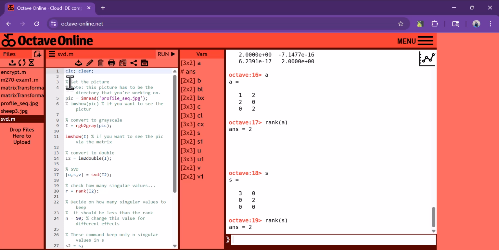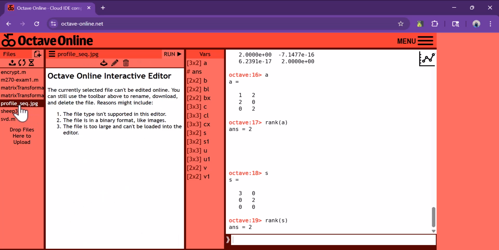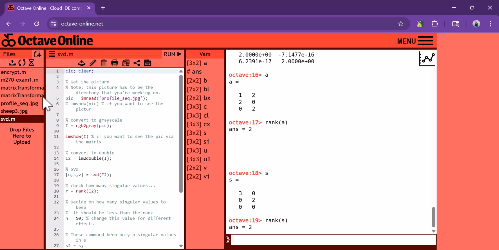Here is the code for the MATLAB commands that we're going to be using. And let's just walk through it real quick. So it's going to look for a picture. I uploaded a picture here called profile_seq.jpg. So if you do this, you want to make sure that you upload the picture properly. It's really just drag and drop into this page right here. And so that's the first command. It reads in the picture. imread is image read, and I'm going to put that into a variable called pic.